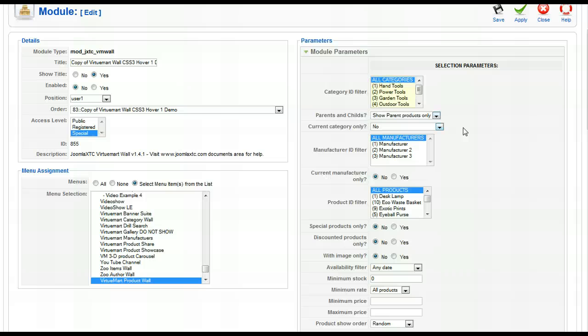So next we're going to go down to the manufacturer ID filter. This is the same kind of filter as category ID, but you can select from a specific manufacturer or all manufacturers. Current manufacturer only, this works the same way as the current category only.